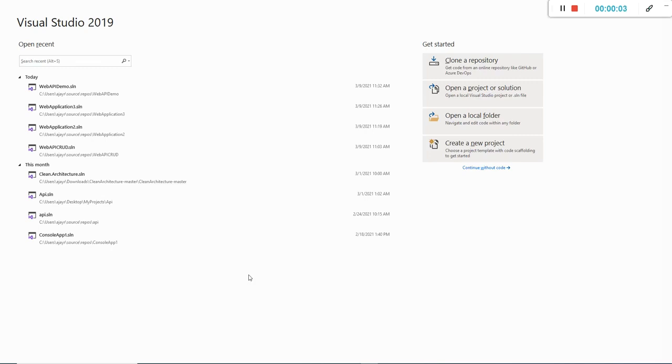So in this part I'm going to show you how you can create a web API application in .NET Core. I'll be showing you how you can do all the CRUD operations from the database to the web API. I'll be using Entity Framework for connecting with the database.